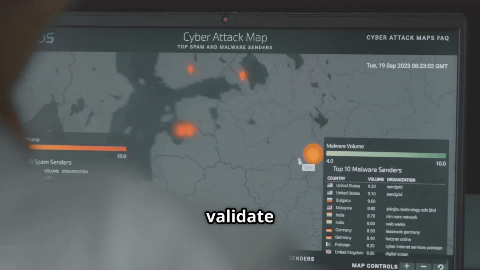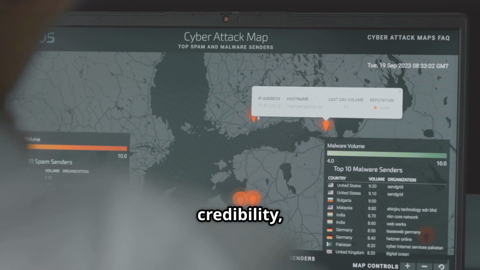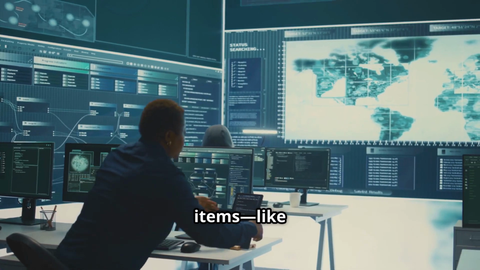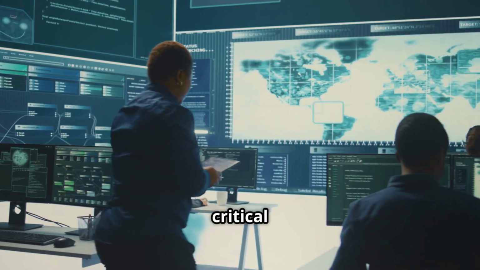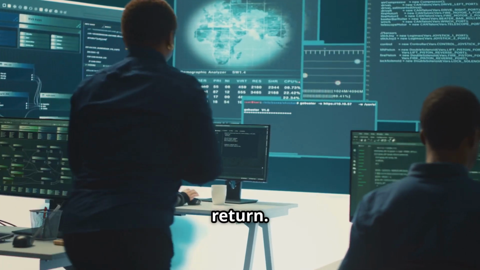Step 6. Validate and denoise. I review findings by severity and credibility, spot check a few critical items, like exposed RDP or a critical CVE, and suppress confirmed false positives so they don't return.